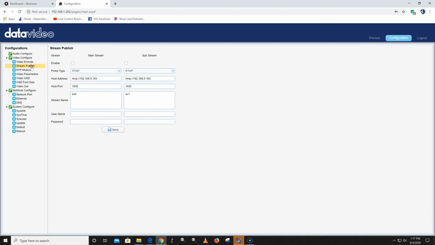Next, we're going to go to stream publish. And as you can see, it's RTMP set by default. So we're going to hit enable on that. Now, this is where it's a little bit different in the setup. By default, you're going to see RTMPs that are going to look like this, AV0 and AV1.